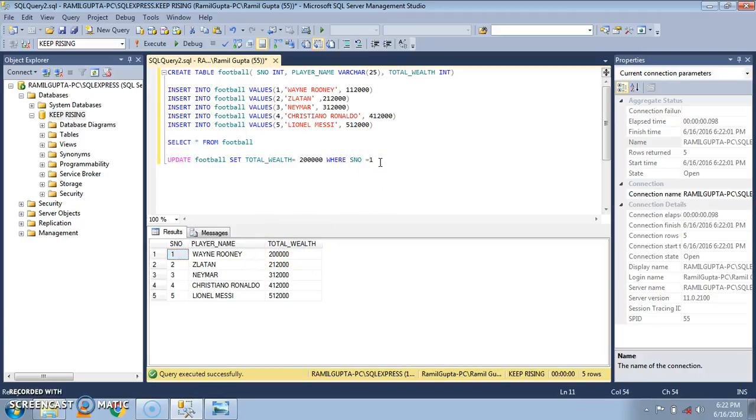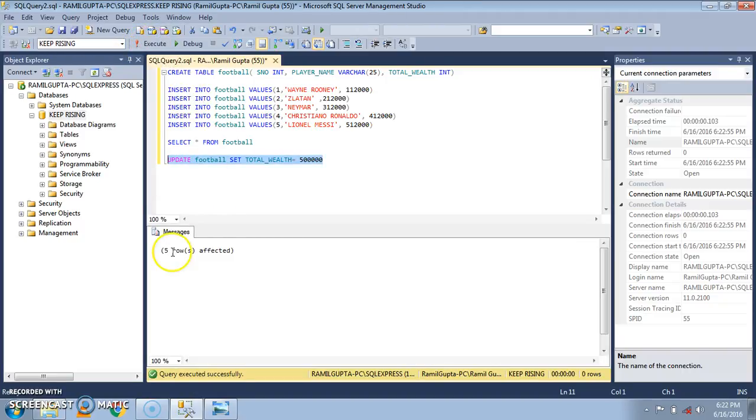Now in this particular case we are using the where clause. It might also be a scenario that you want to update the total wealth of all the players to the same base value. For that to happen, we need not use the where clause. Let's say we execute the query: update football, that is the table name, and set the total wealth as $5 lakh, and we execute the query. In order to execute, just go to this button and press it. We see that 5 rows got affected.